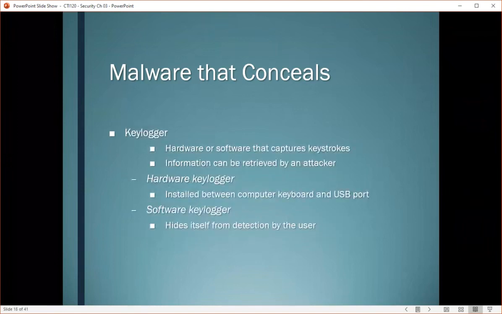Keyloggers are particularly insidious because they're really, really hard to track down. They can be done in either a hardware or software format. Hardware that captures keystrokes would normally be something called a USB dongle, which goes in between the keyboard and the USB port.